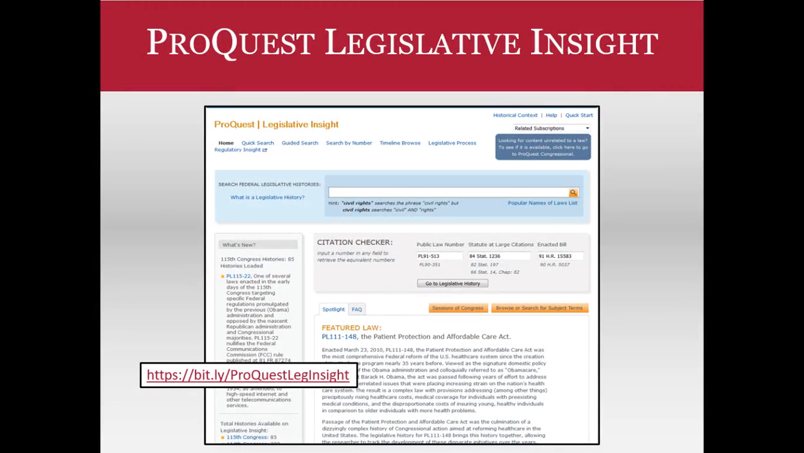So another option is ProQuest Legislative Insight. Note that there is a space under the search bar to enter the public law number. When you do, you'll see that the other fields auto-populate. Click on Go to Legislative History. The screen shows the Comprehensive Drug Abuse Prevention and Control Act of 1970.